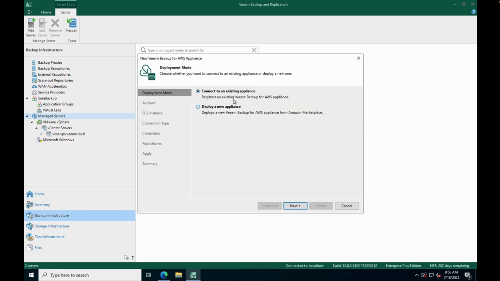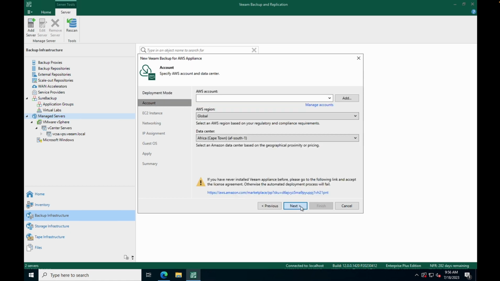Now we have two choices here. If we were an existing Veeam Backup for AWS customer, we would be able to connect to an already existing appliance. But in this scenario, we simply want to deploy a new appliance because we've never protected our AWS workloads before. So we'll pick this option and click Next.